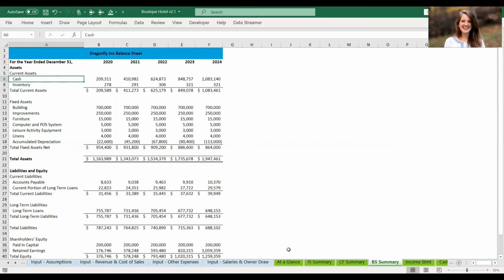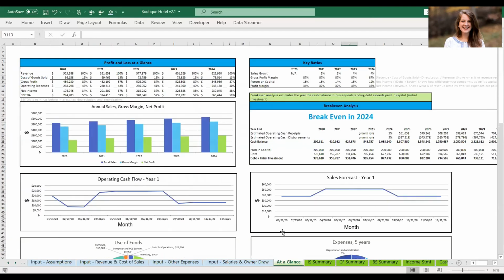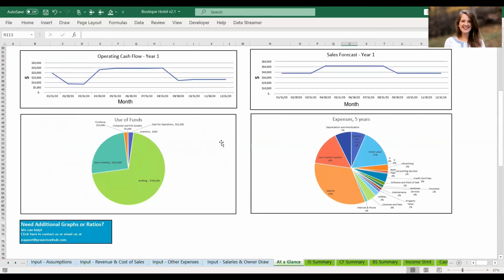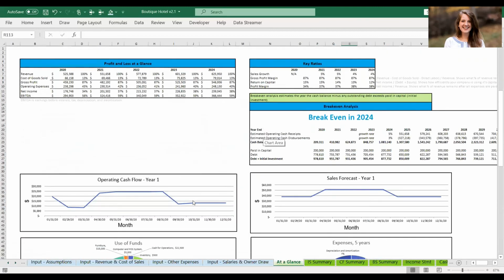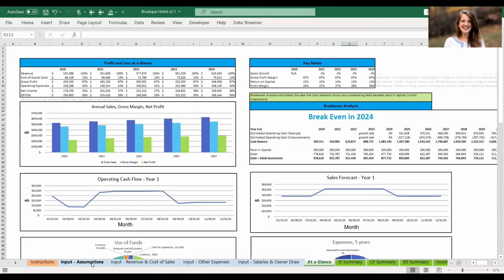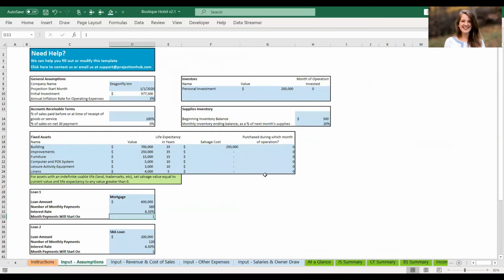So those are the 3 financial statements, and then our at a glance tab shows you some key ratios, profit and loss at a glance, some nice graphs as well. So that is a brief overview of our boutique hotel Excel template.